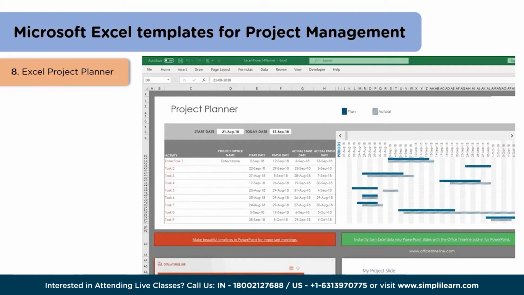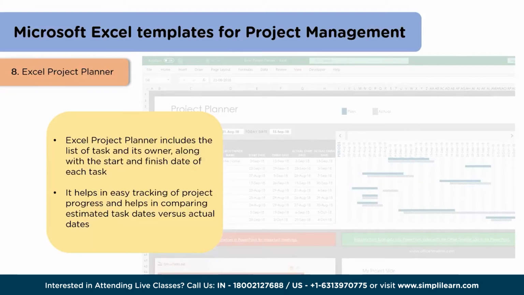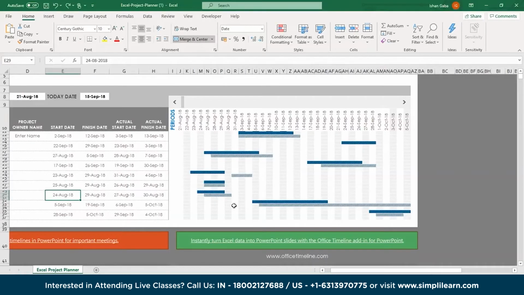The last template we will see is the Excel Project Planner. Excel Project Planner includes a list of tasks with the respective owners along with the start date and the end date of that task. This helps in monitoring each task and comparing the estimated task date with the actual ones. Let's have a look at this template in Excel. We can see the Gantt chart with respect to the data entered.